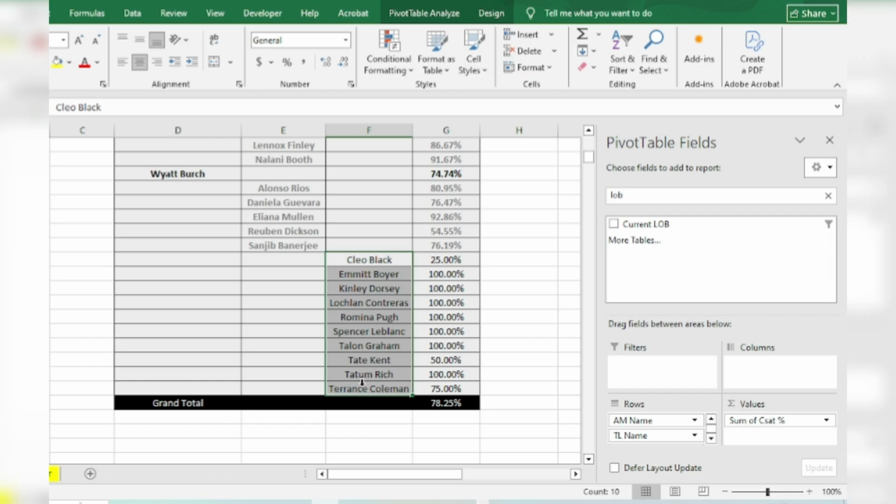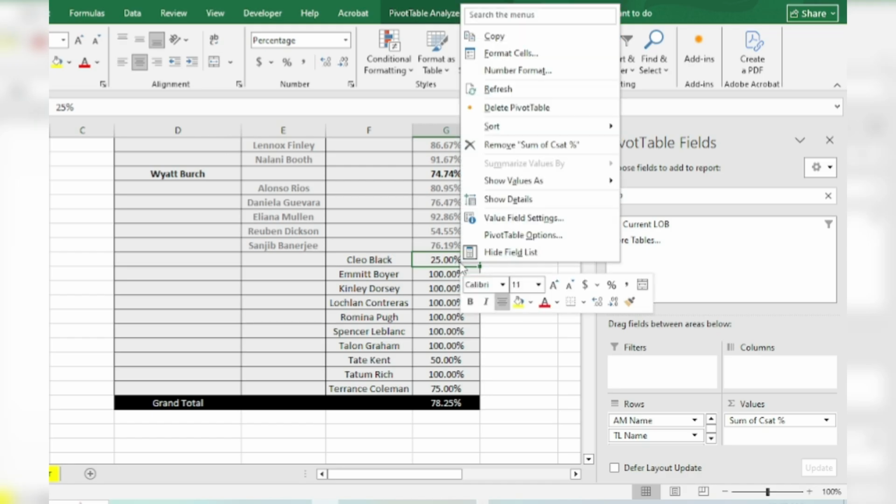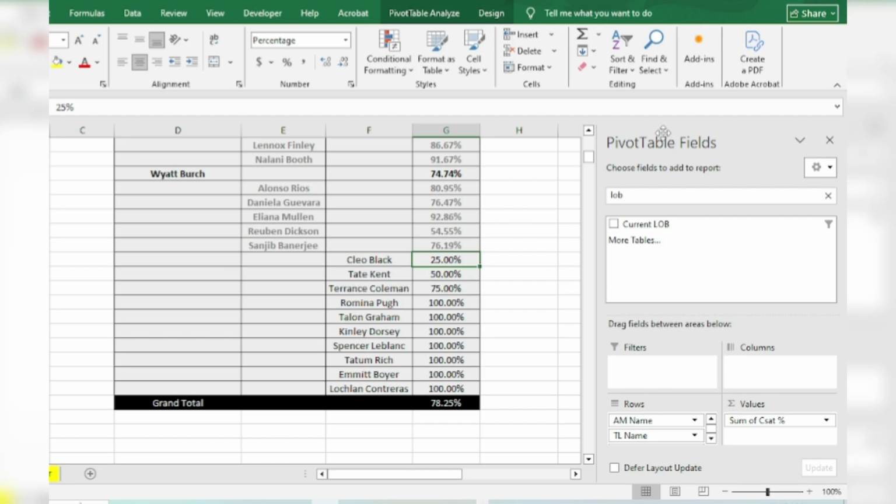So I've got these 10 people's names, and you see if I use sorting, let's right click and click on sort, smallest to largest. You see Cleo Black scores 25%. Shift and right arrow, shift and down arrow. Tate Kent 50%, Terrace Coleman 75%. These 3 are the defaulters. If you color them out, these 3 are the defaulters, and the rest of the people have done a pretty good job, and that's why our score is doing good.